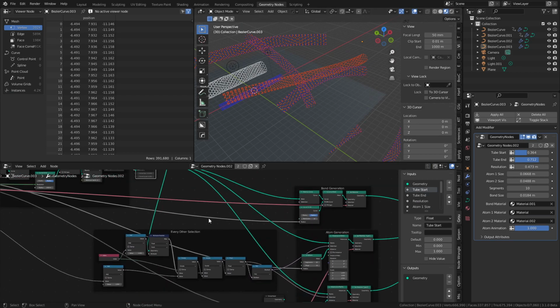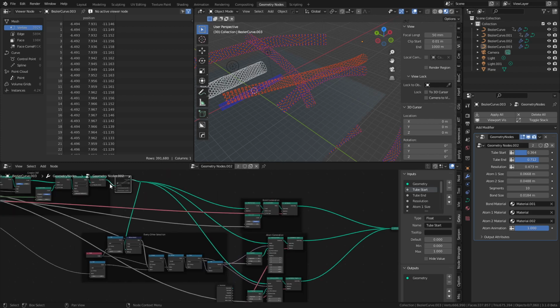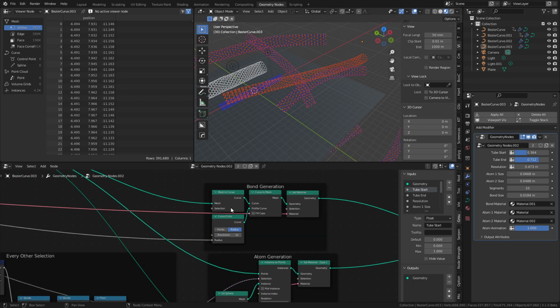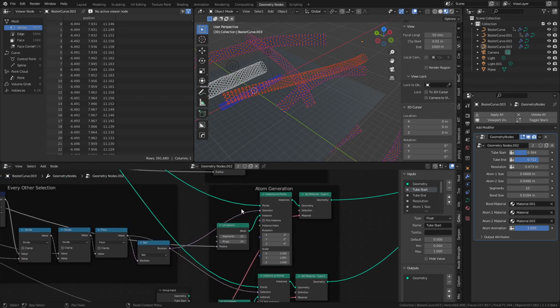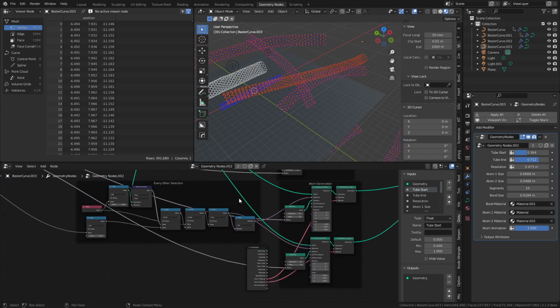Coming back to the nodes from here, this is where it gets a little bit more complicated. If I really wanted this to be simple, all I would have to do is take whatever comes out of here and pump it straight into a thing to make the bonds. So again, mesh to curve with a cylinder, and this is just going to create the bonds. That's the radius of the bond. Curve to mesh, set the material on it. Atom, same idea.